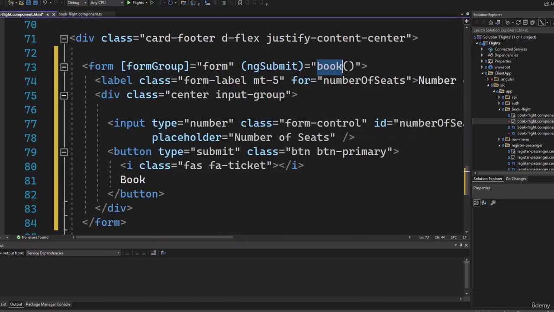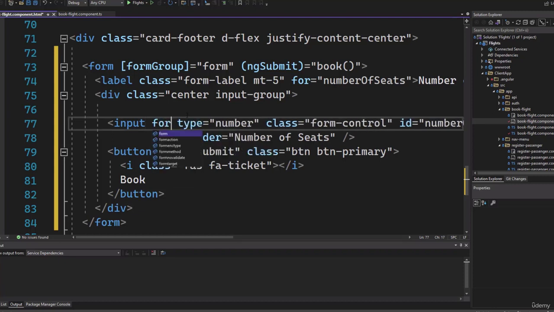Now, go into the input field. Here we got the number, so how many flights or seats do you want to book? Gonna go ahead, formControlName, and we bind it to number. So this is all we have to do for now.